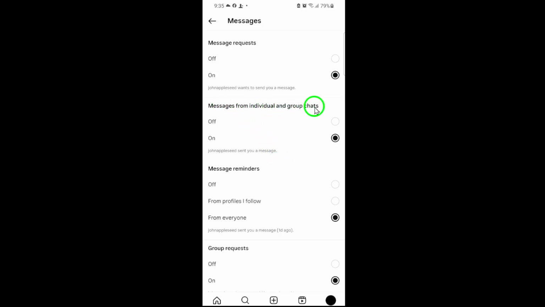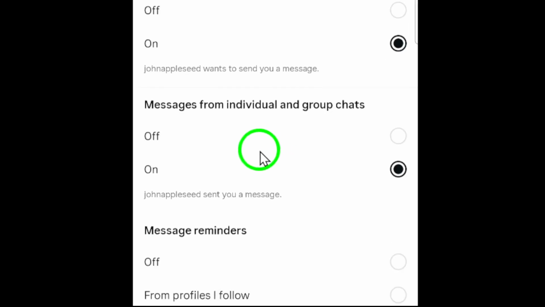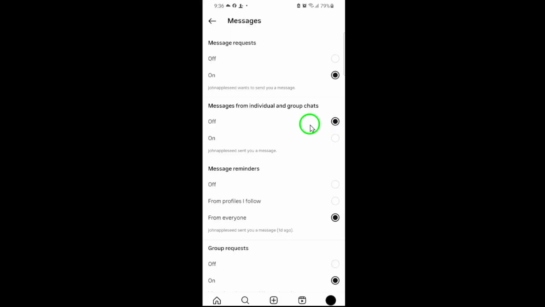Finally, select Off. This will completely silence notifications from all your Instagram group chats, giving you peace and quiet without missing out on other app updates. And that's it. You've successfully turned off chat notifications for group messages on Instagram. Now you can enjoy a more focused Instagram experience without constant pings from group chats.